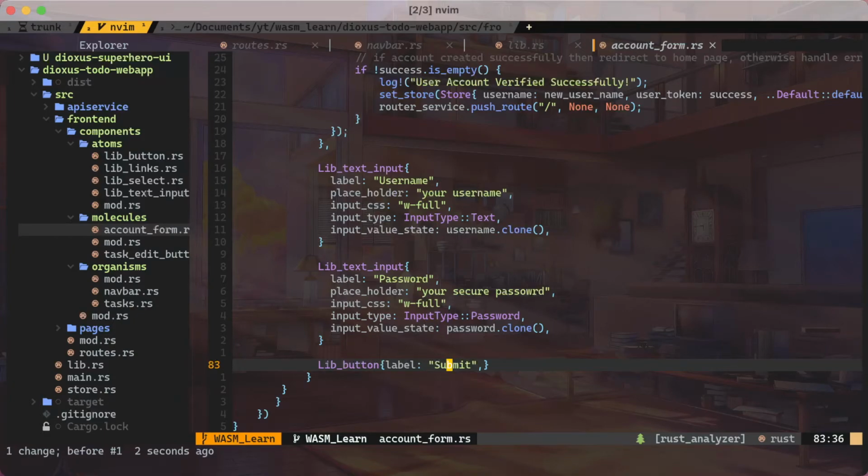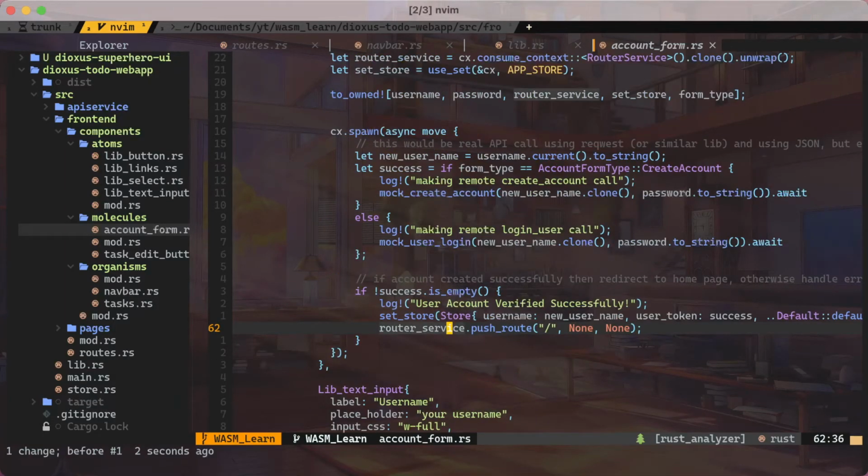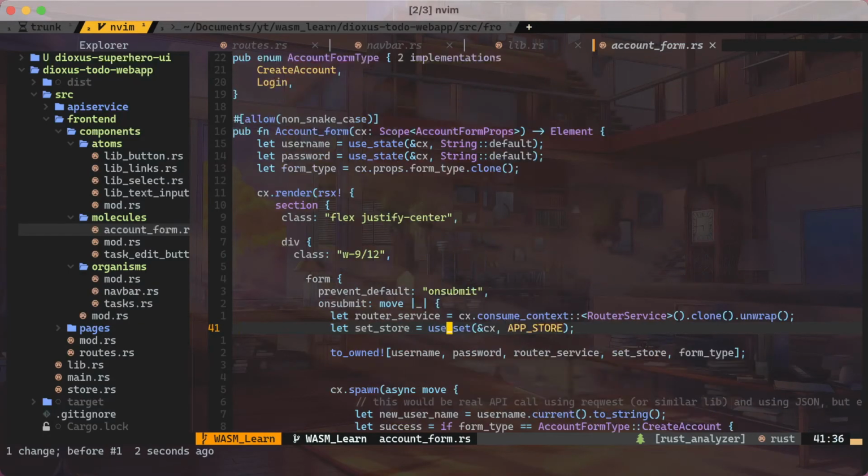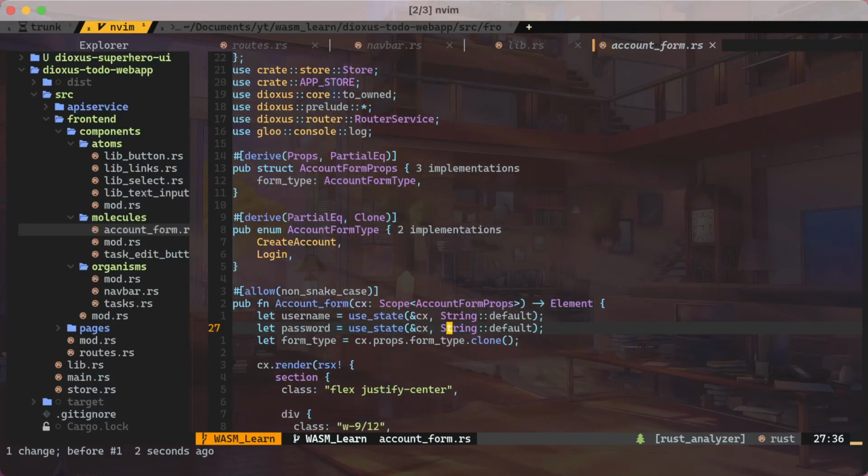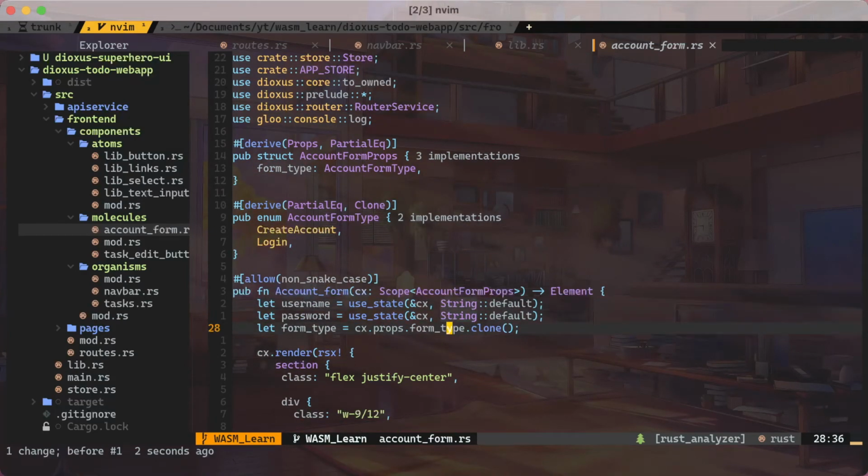And now in the create account form, this account form is when you're creating the new form. So I have used the use state here. This is one of the Dioxus provided features.